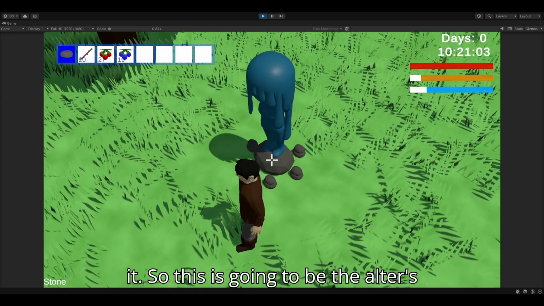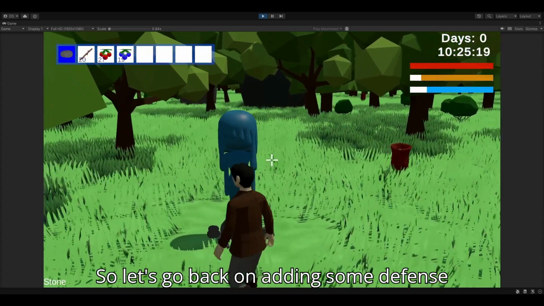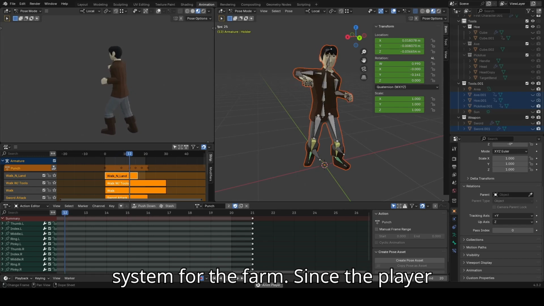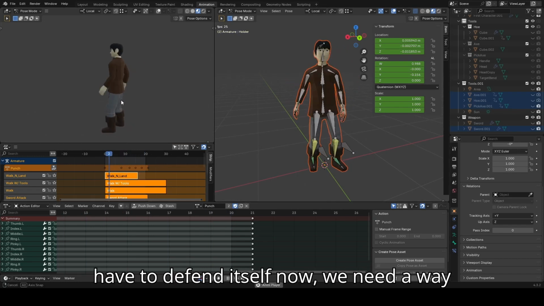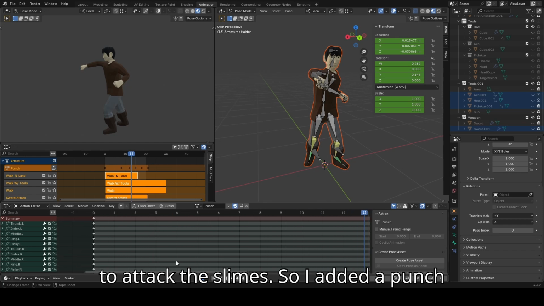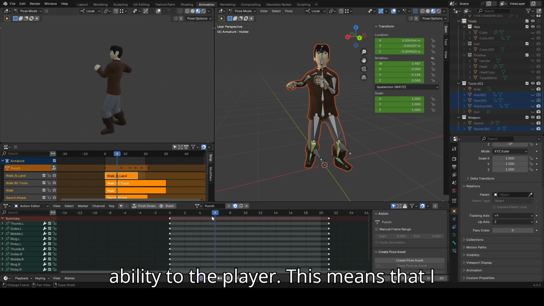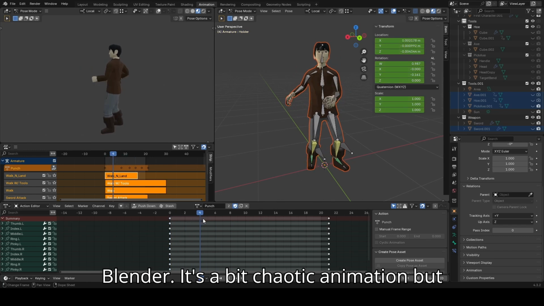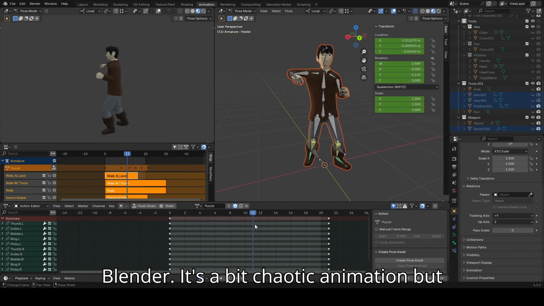So this is going to be the altar's look moving forward. So let's go back to adding some defense system for the farm. Since the player has to defend itself now, we need a way to attack the slimes. So I added a punch ability to the player. This means that I have to create a punch animation in Blender. It's a bit chaotic animation, but this will do.